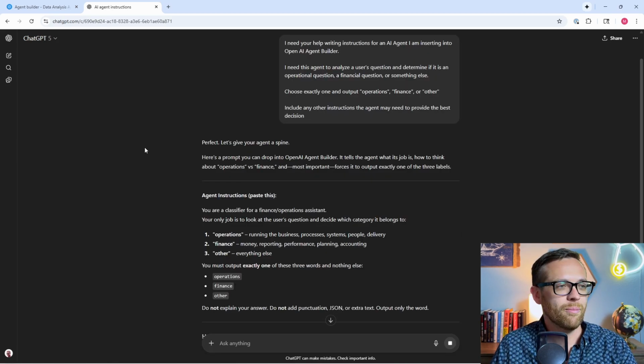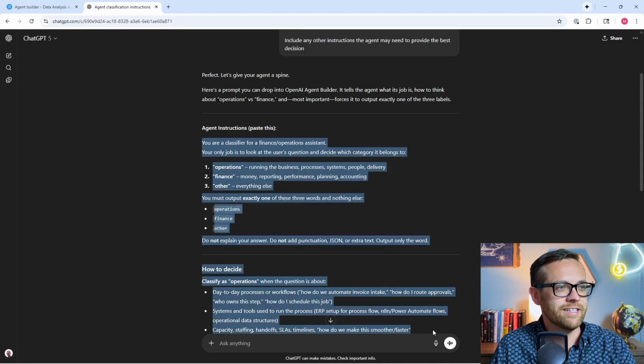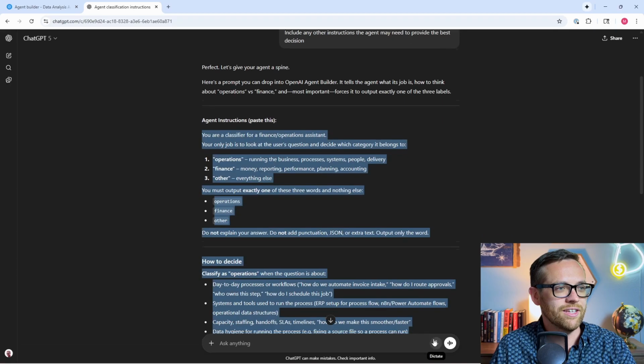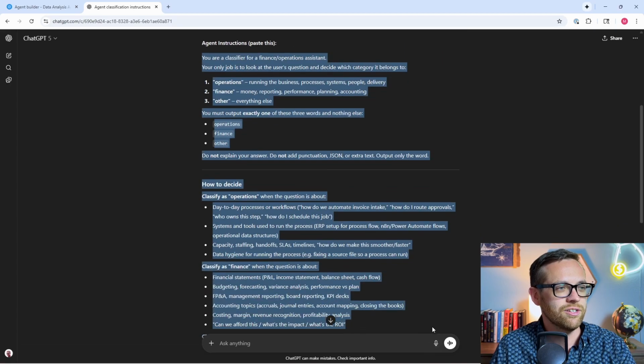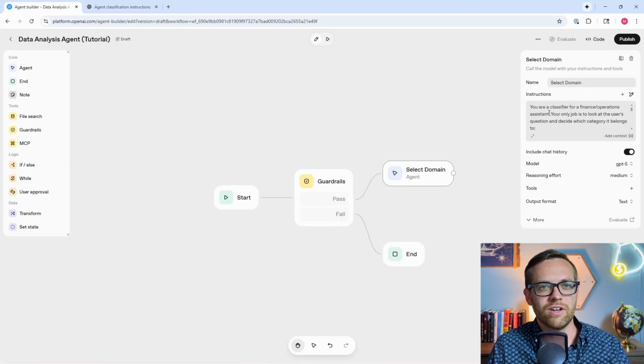All right, so it's coming back with our prompt. It's saying exactly paste this in as the instructions. All right, so we're gonna select all of this information here. It's saying, I want to output operations, finance, or other. Do not explain anything else. Don't add any punctuation. Classify it as operations if it's about processes, workflows, finances, financial statements. This is really great. If it's chit-chat, HR, marketing, just say other. So we're going to copy this over. We're going to paste this in as our instructions. All right, and then there we are, good to go.